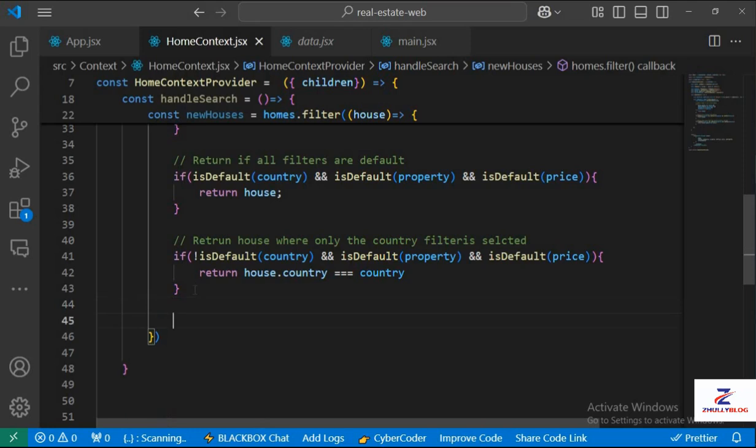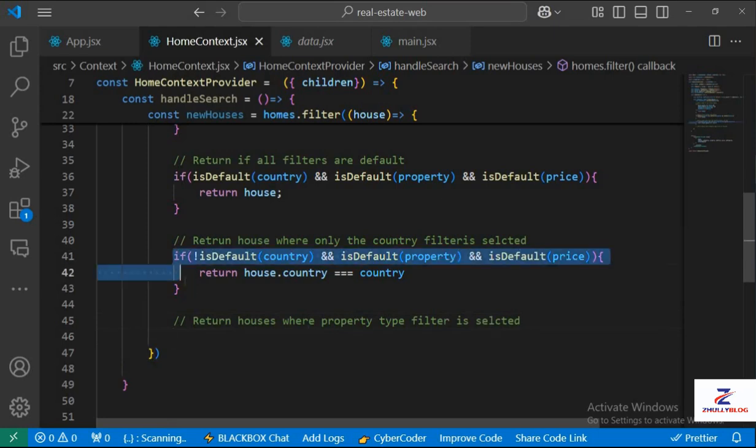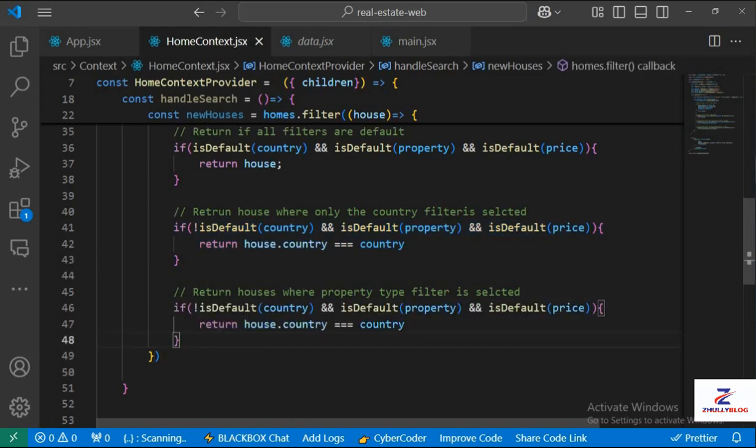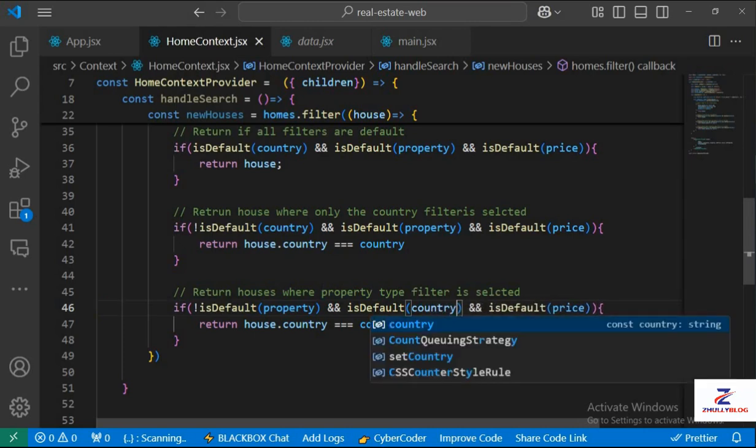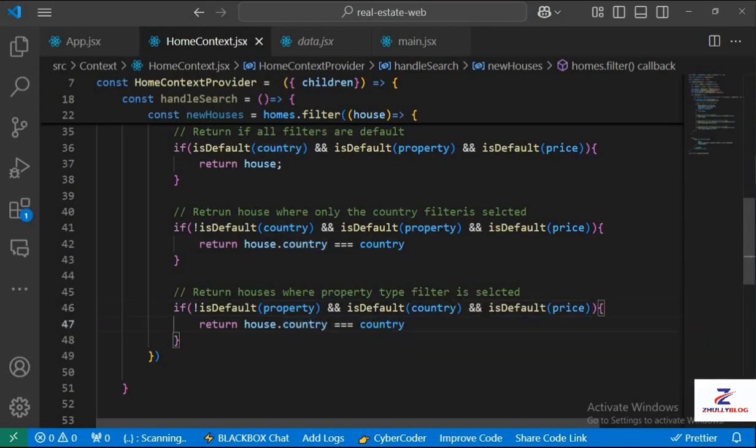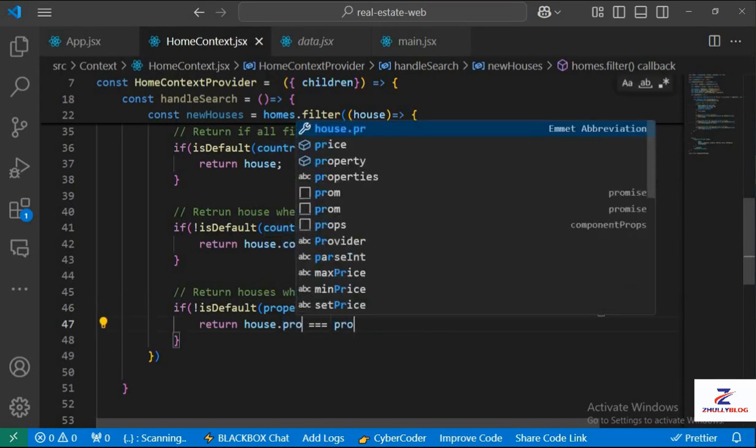We should return where the property filter is selected. So here, return houses where the property type filter is selected. Okay, so let me just copy this to make it faster and paste it. But instead of country here, we're going to have property, and instead of property here, we're going to have country, and here as well is going to be property.